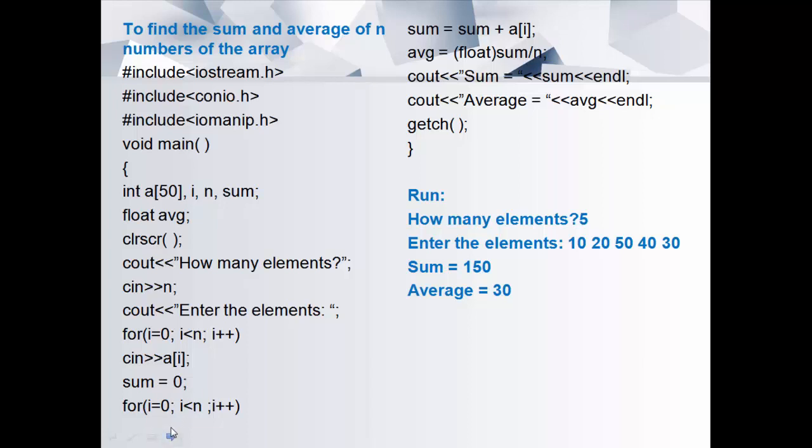Next, using a for loop, i equal to 0, i is less than n, i plus plus. Again I am initializing the i value as 0. 0 is less than 5, as the n value is 5, so yes, the condition is true. Sum equal to sum plus a of i. The initial value of sum is 0, plus a of 0, whose value is 10. So 0 plus 10 is 10. Now the sum value is 10.